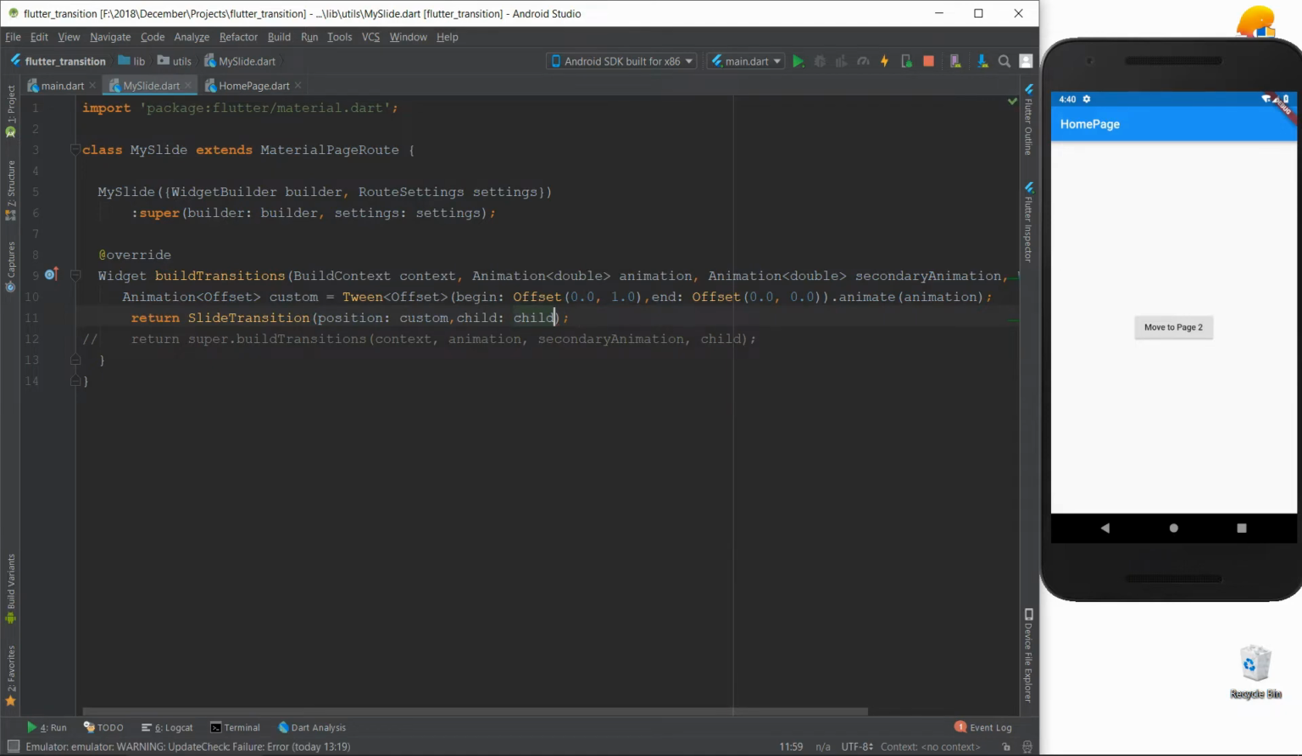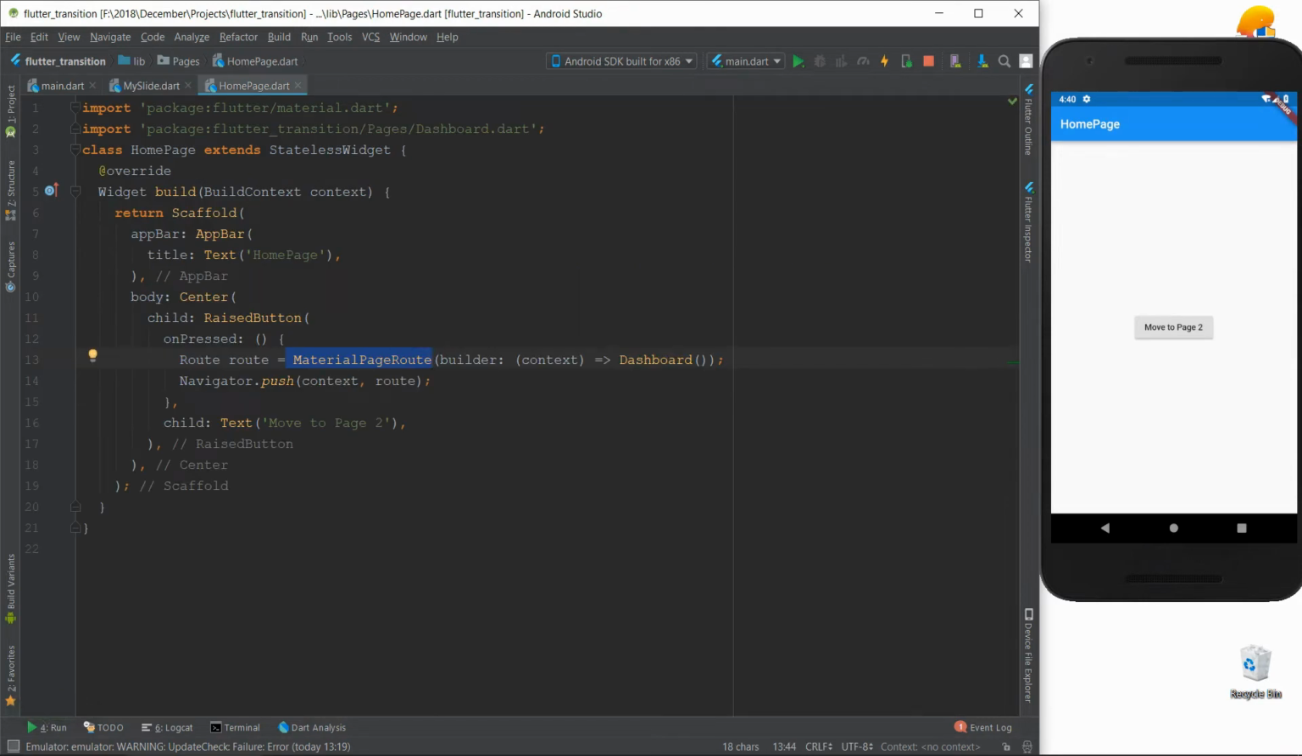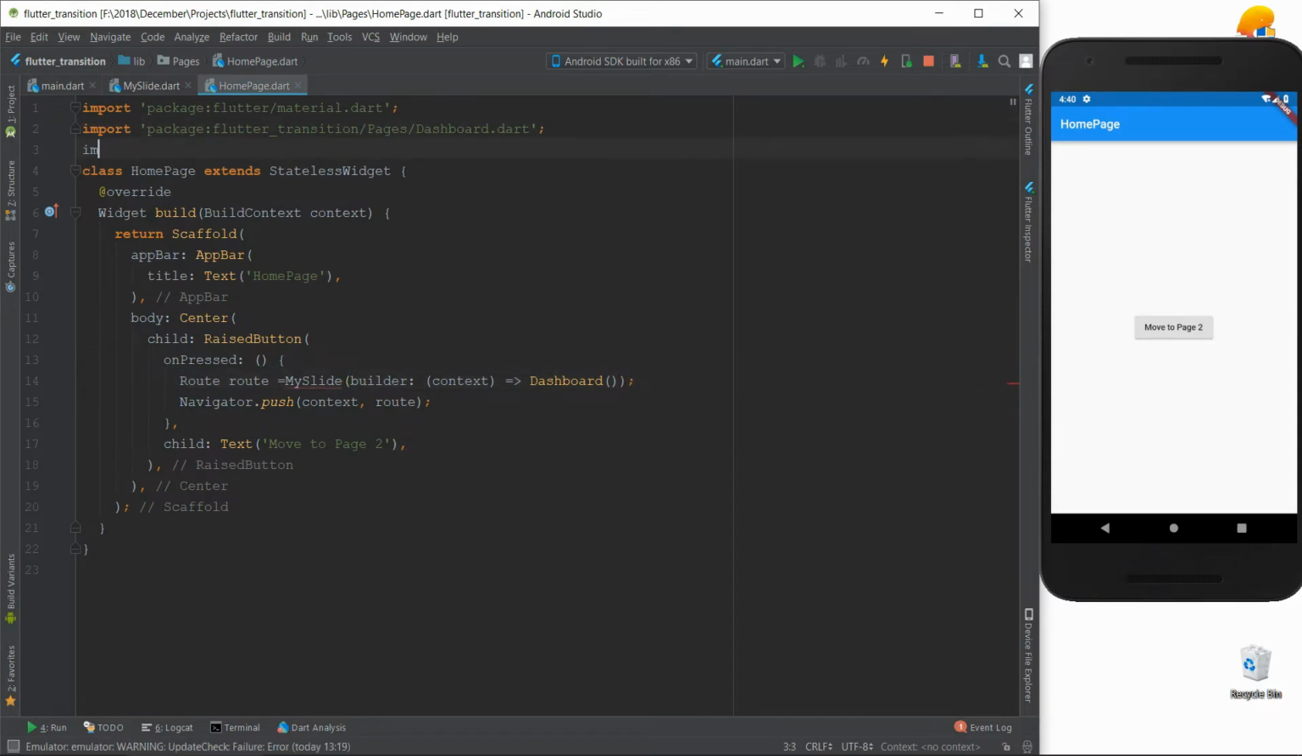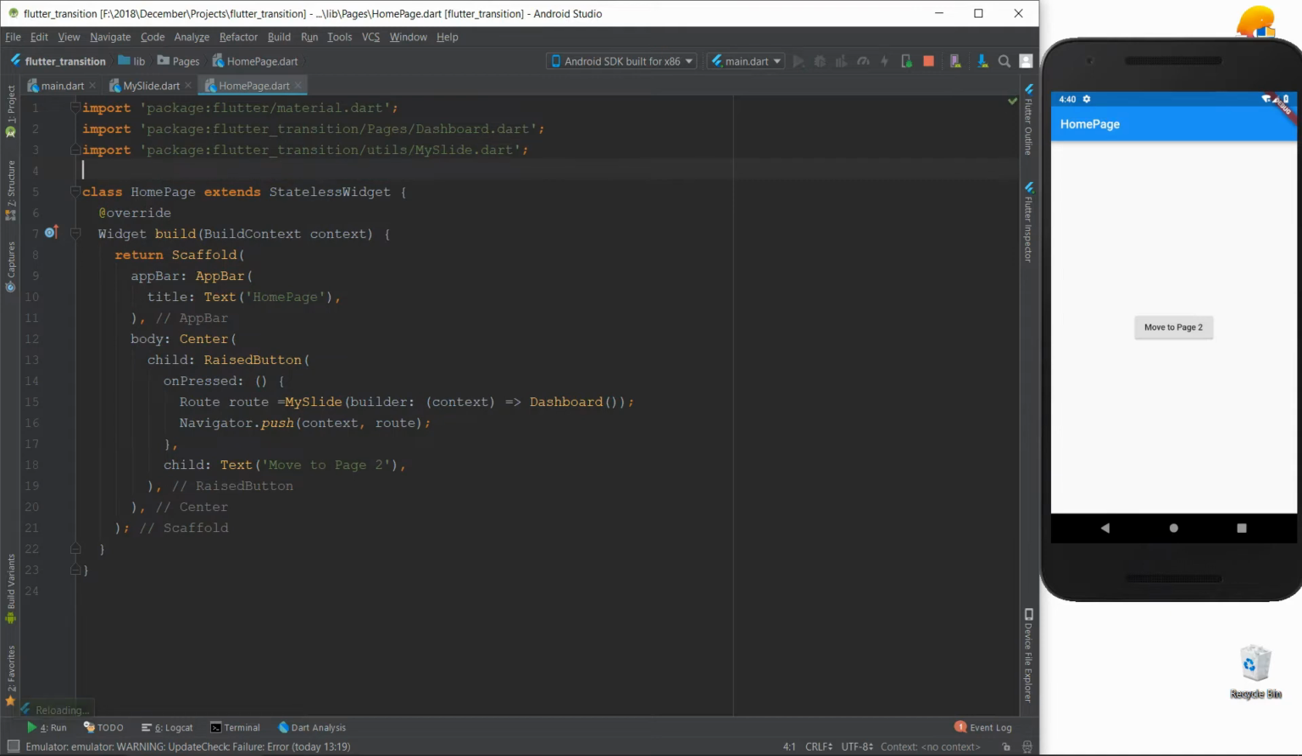So now this one is fine, and now what I'm going to do is just apply my slide. So let's import it. Import Flutter utils my slide, and now we are not getting any error. So this one is fine. Let's hot reload it and let's try it.